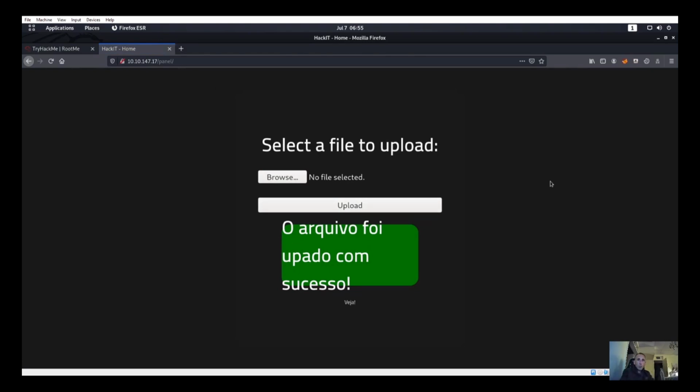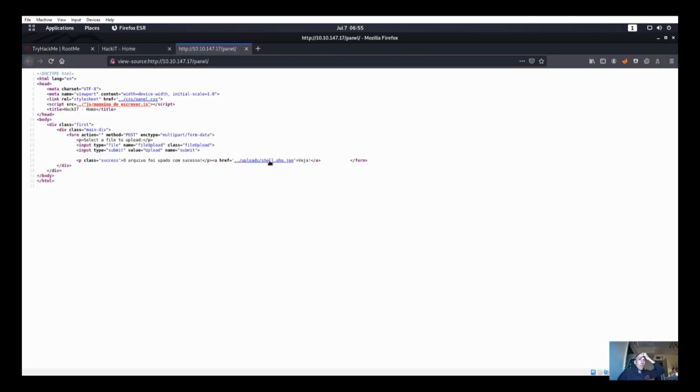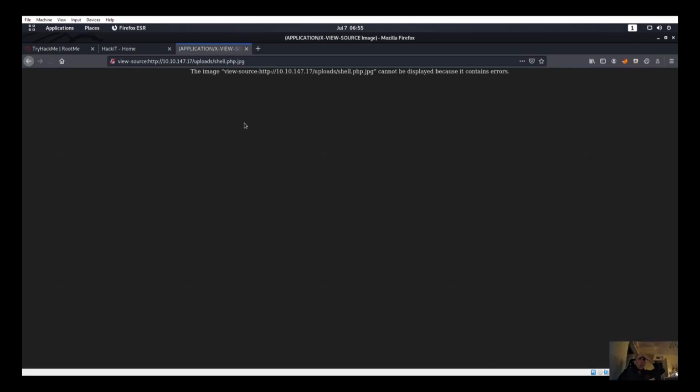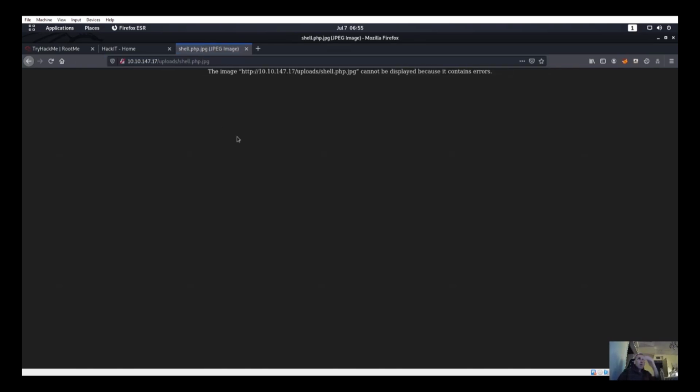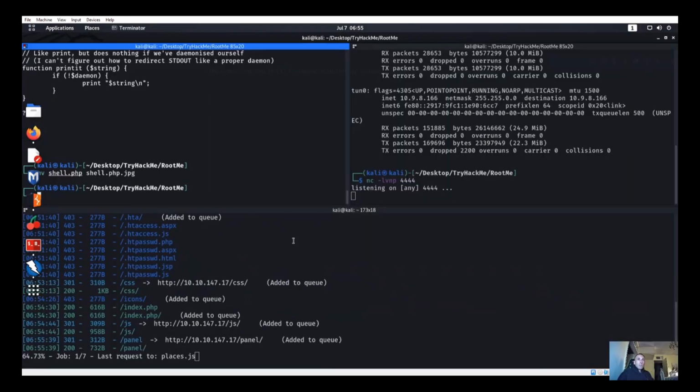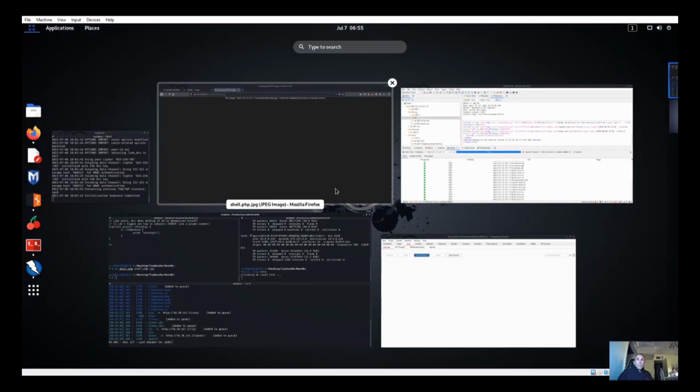Where to take it to? Upload shell PHP JPEG, easy. Can't display because it contains errors, that's okay. Go ahead and just delete the rest of this stuff. Enter on that, and can't display because it contains errors, and nothing over here. And there's our panel, by the way, now. Finally got to that panel down here also. So it's saying it contains errors.